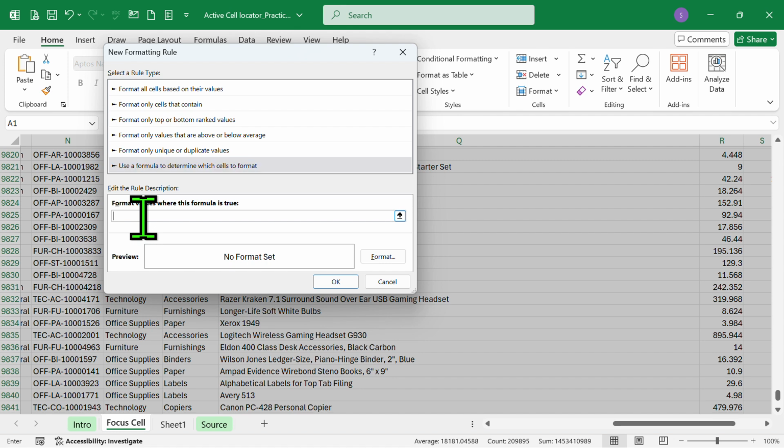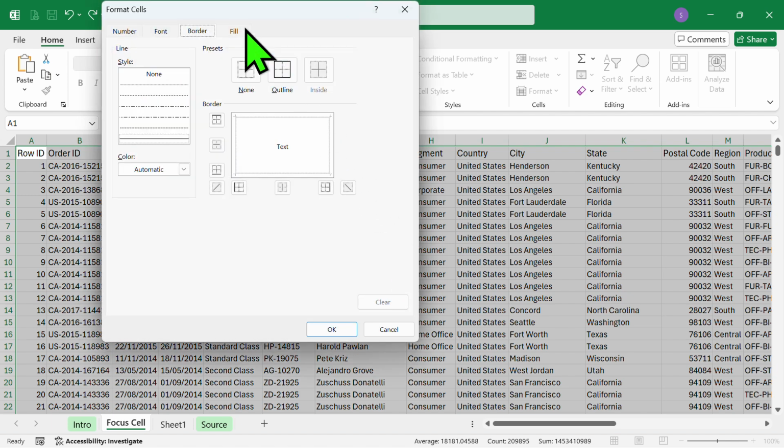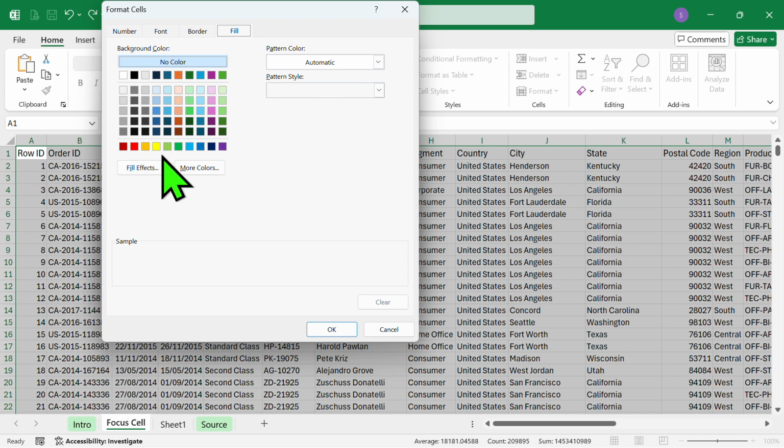And here in the formula, I will write this formula which we have just understood. Cell row equals to row. And if this is true, then what kind of color you want? I want the row to be highlighted with the color yellow.